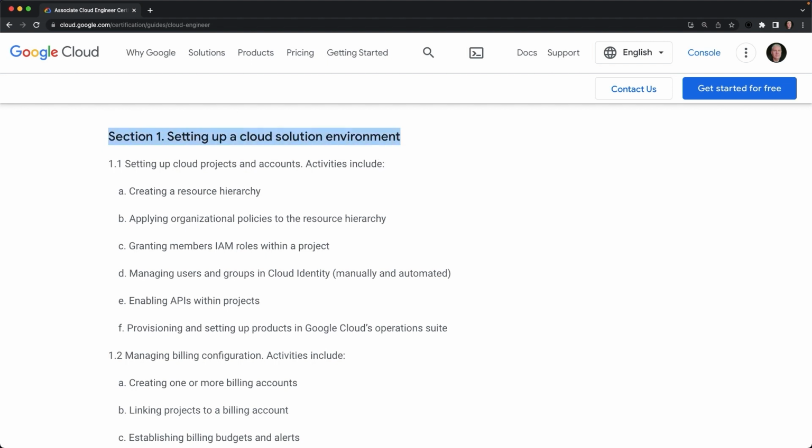Okay, section 1 is setting up a cloud solution environment. Item 1.1 wants you to understand how to organize and prepare your GCP account for use. So, one of the main things you need to be familiar with is the resource hierarchy. Now that's where you have organizations on top, then folders, then projects, and then at the bottom you have your individual resources. You need to understand how Google expects you to structure things. And you also need to know how to make resources in Project A accessible to Project B.